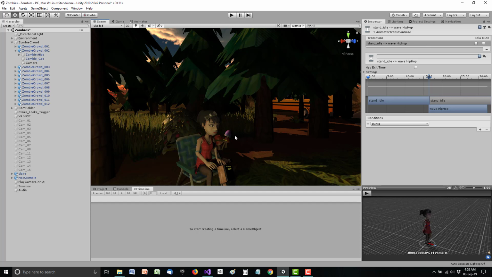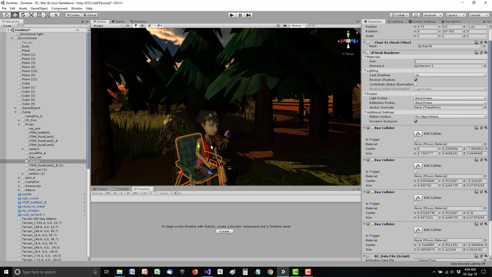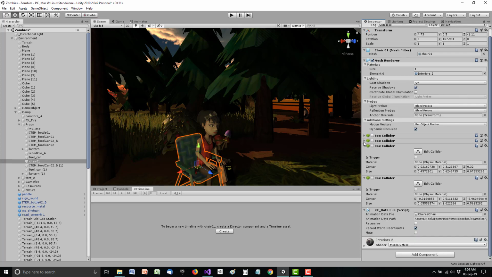So I solved this simply by giving the chair, I had to take all the colliders off, otherwise Claire would never sit in that chair. She's a nav mesh agent, and nav mesh agents will avoid things with colliders. So she would immediately be pushed away by the chair. So I had to turn all those colliders off.